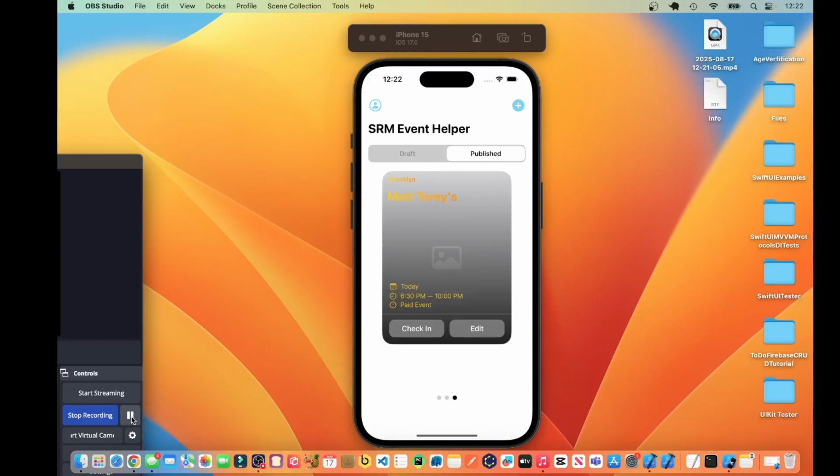In this first part, we'll set up the MVVM structure, create our event model and connect it to a SwiftUI view so we can display real data instantly. Let's dive in. Open Xcode, create a brand new SwiftUI project, and we'll start to build the foundation of the entire app series.